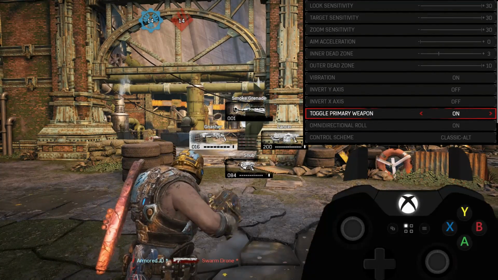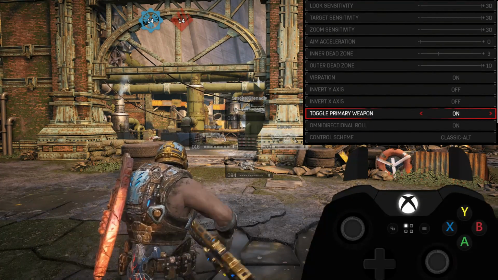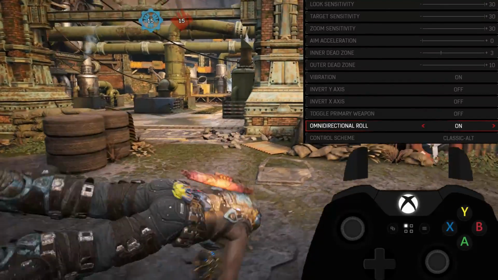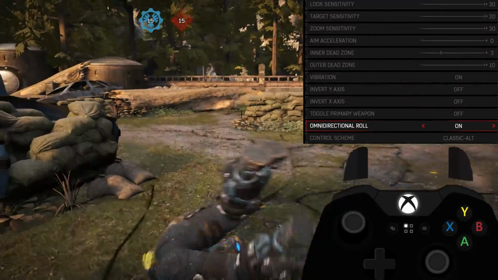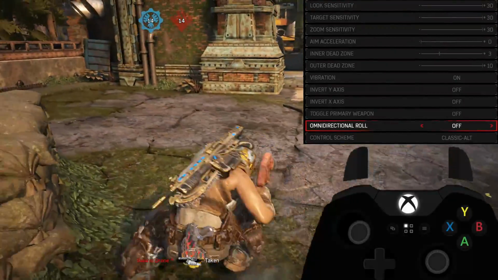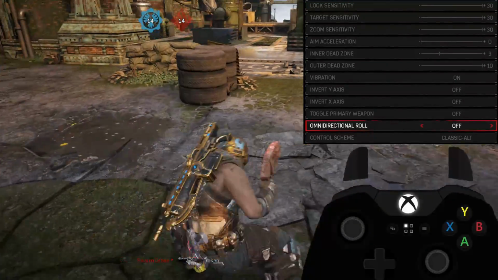Toggle primary is kind of a neat feature. You can press the same direction and it'll swap regardless. Now the last one is omnidirectional roll. So if this feature is turned on, that means you can roll in any direction, regardless of the angle. But if the feature is turned off, you can only roll forward, backwards, left and right.